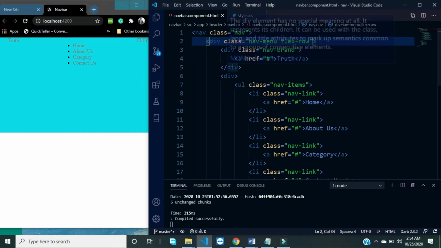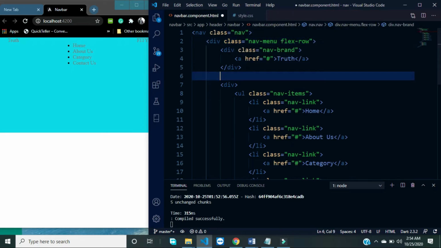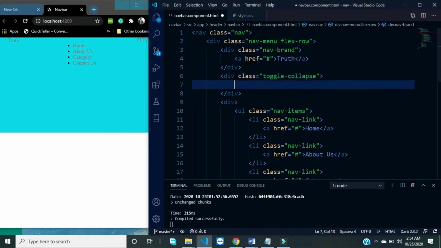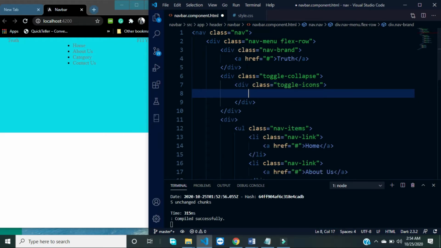So before the items, let's add the collapse div. So give it a class, call it toggle collapse. Okay, and we'll add the icon, toggle hyphen icons, and then the icon itself.